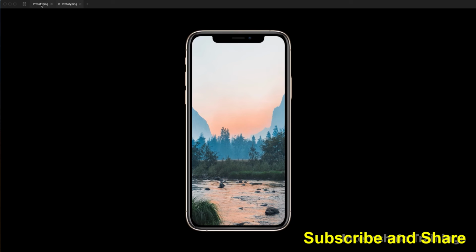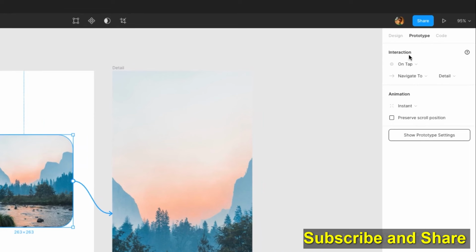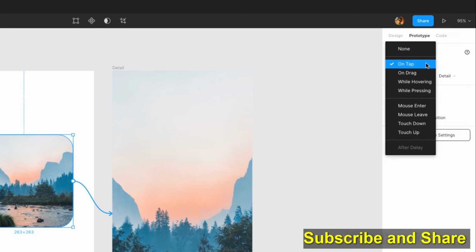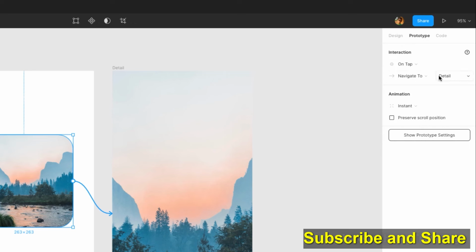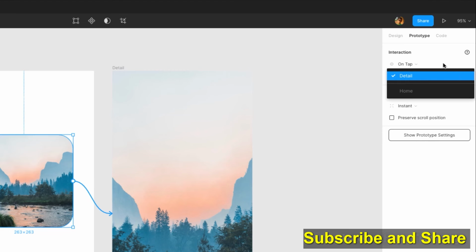So let's go back to our project file, and in the prototype section, you have the interaction section, you have animation. Okay, here you can choose the type of interaction. For instance, we have on tap, on drag, while hovering, while pressing, mouse enter, etc. We are not going to dive into these details right now because we will cover it in the prototyping section of this course. You have also the destination here: navigate to, open overlay, swap with, back, close overlay, and open URL. And here is your destination.